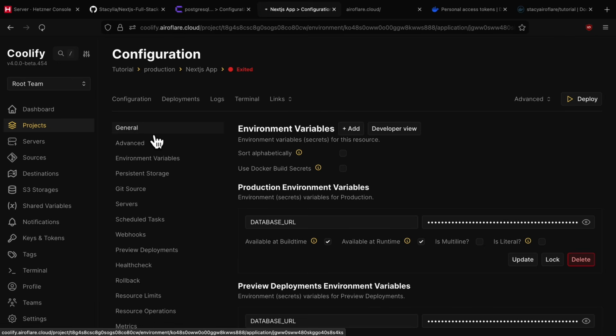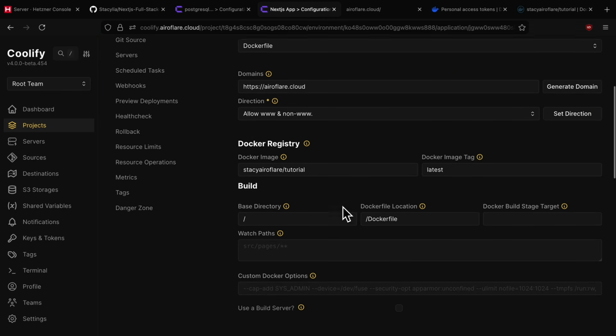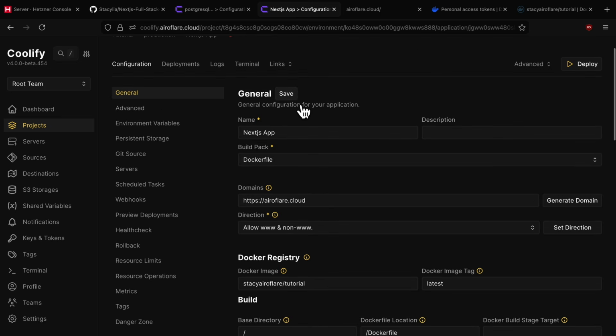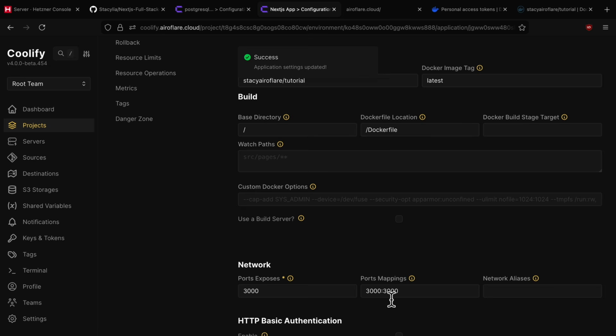Now we have to map the port of the application to the host server. So scroll down until you see the network section and set the port mappings. I will set 3000:3000, so the application will be accessible on the server's IP with port 3000. The reason I use 3000 is that my application listens on port 3000, so if your application uses a different port, then use that port here.